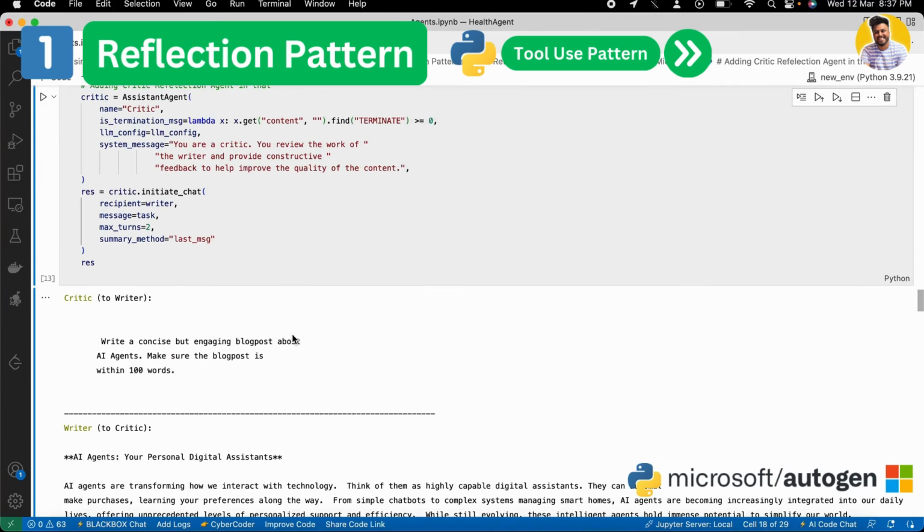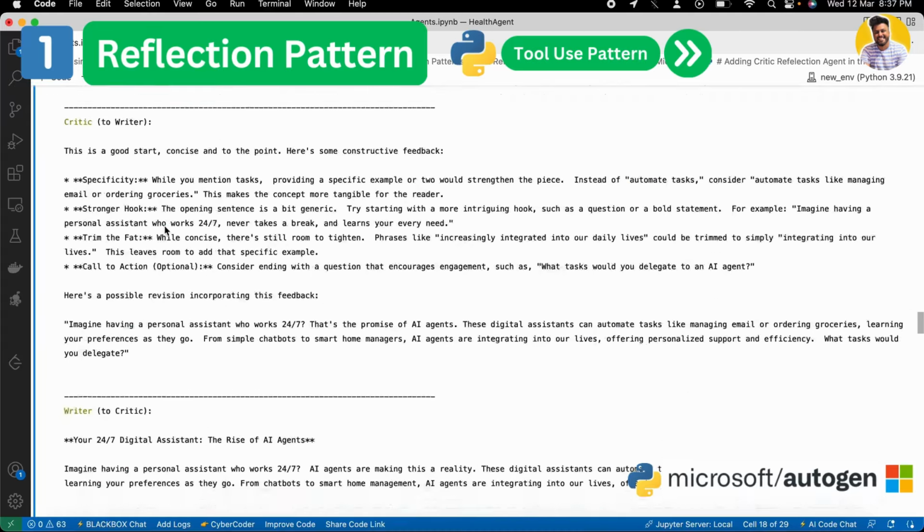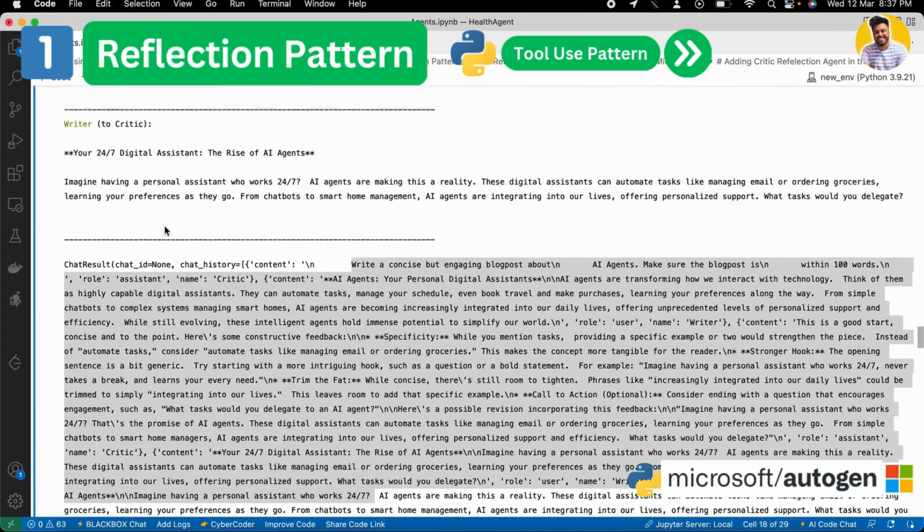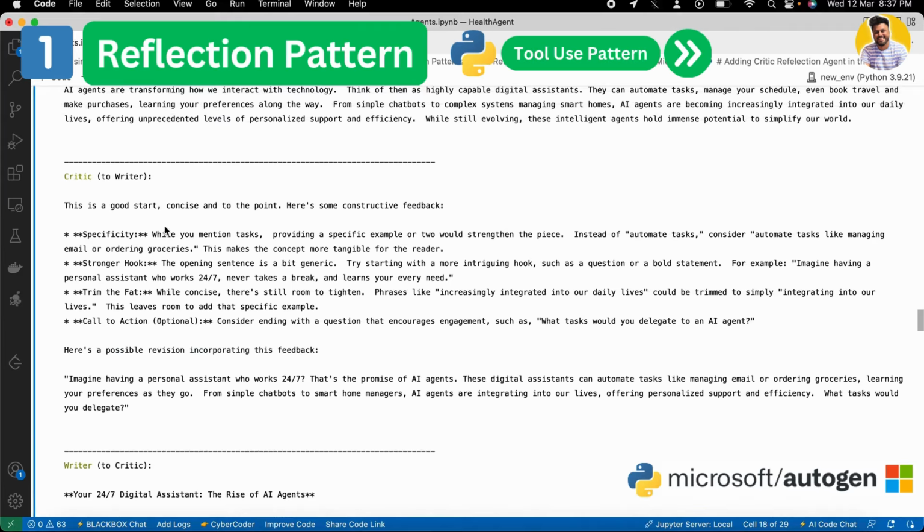This whole thing works only on 2 turns, because I already mentioned here max turns is 2. If you mention it as 10, it can work on 10 turns, 20, 100, 1000 turns as well, until the critique is satisfied. So in that way, you can get the best possible output by having this reflection pattern. I hope you completely understand how this reflection pattern works.